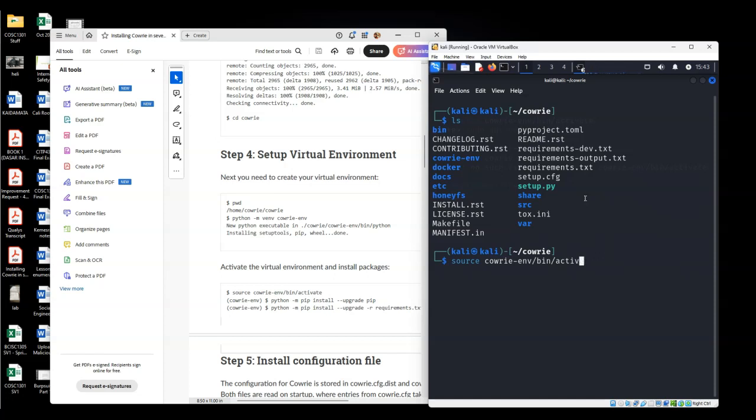I have a typo here. Activate. I have a typo here. Okay, enter. Now we need to activate that. Alright, now I'm successfully in. Now we need to run this command.